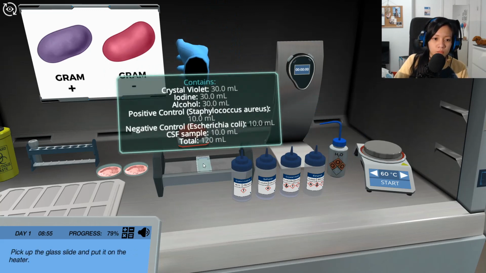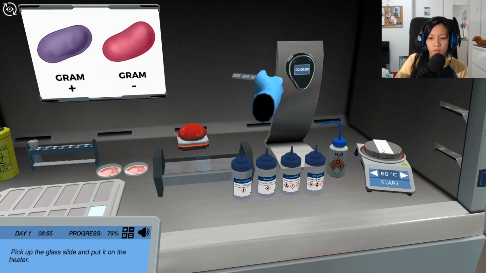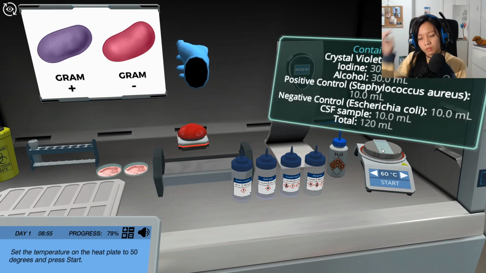Pick up the glass slide and put it on the heater. Set the temperature on the heat plate to 50 degrees and press start.